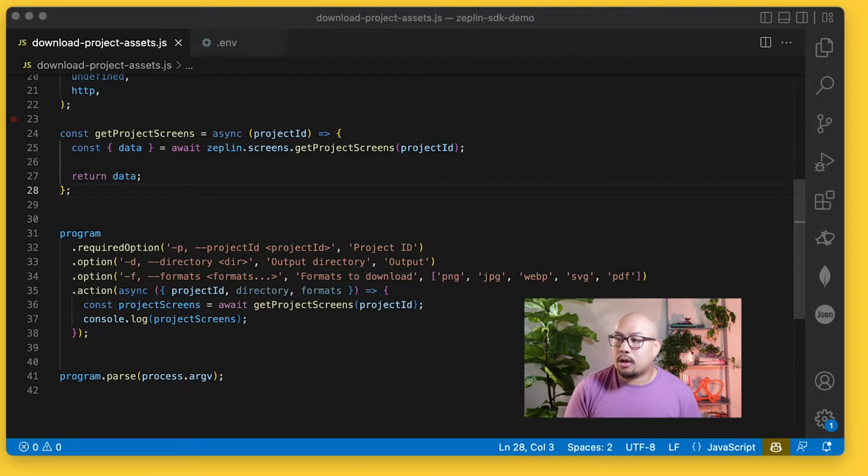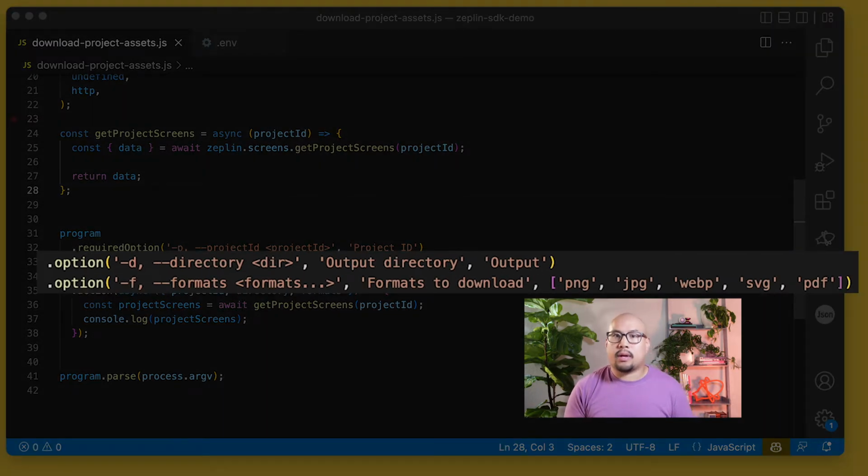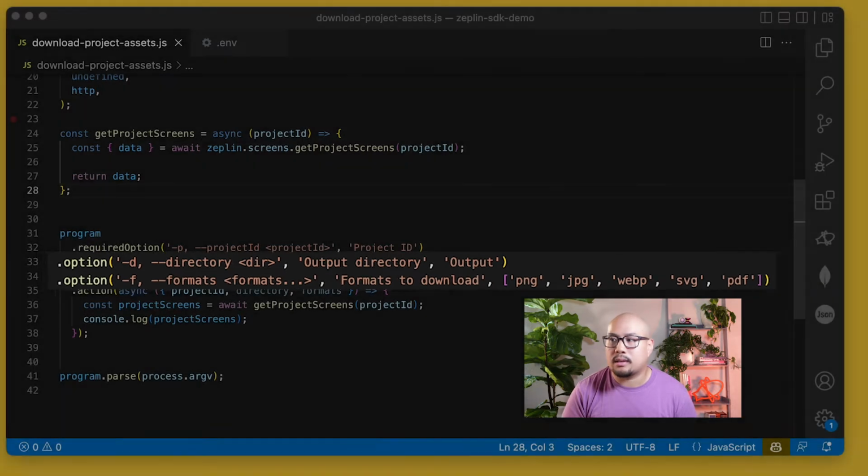So we can start adding our other options here. One will be a folder or directory, and we can just set a default here as well, which can be the third argument for this option method. I'll call it output. And then for our last option, we'll need an array of the file types that Zeplin supports for the assets. So the ellipsis here will indicate that it's going to be an array. And then as the default options again in the third argument, we'll list out all the file types that Zeplin supports. So if the user of this app does not select any options, then all file types will be downloaded.